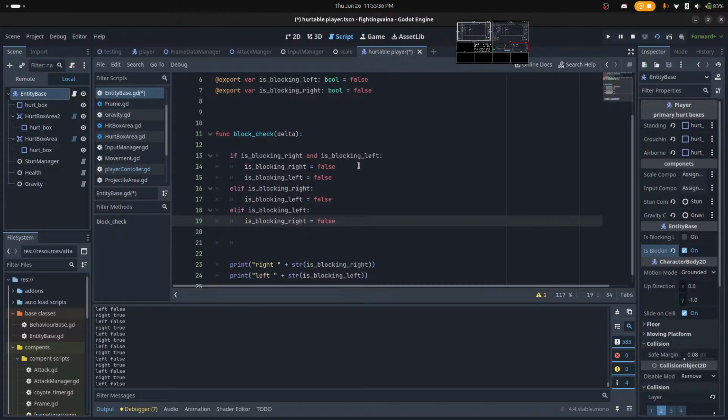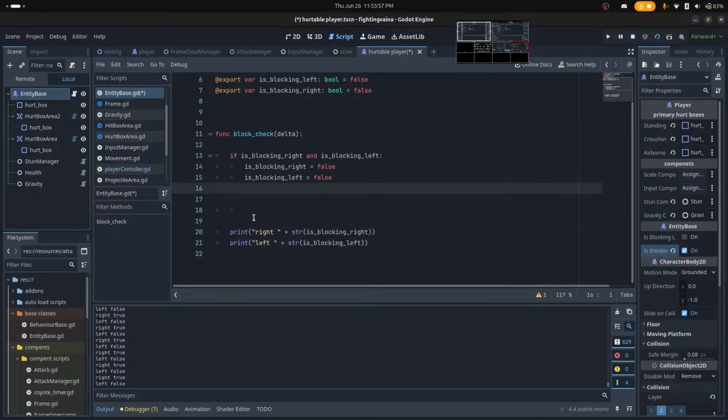If both of these, then why do I need to check if this? Because if they're ever both true, then they're not blocking at all. If it's one of them, the other one's by default already not doing that. Yeah, okay.